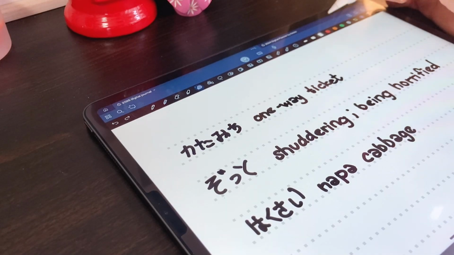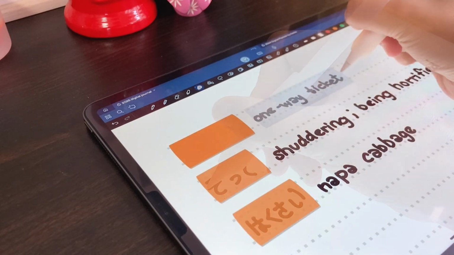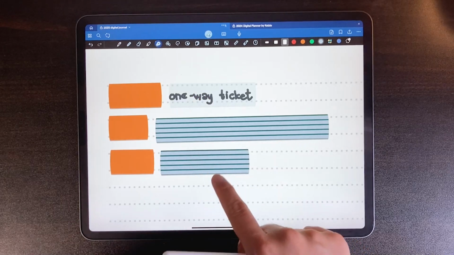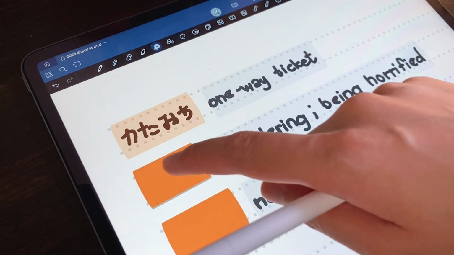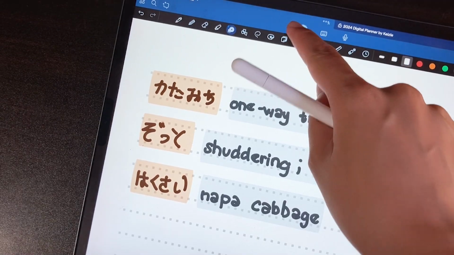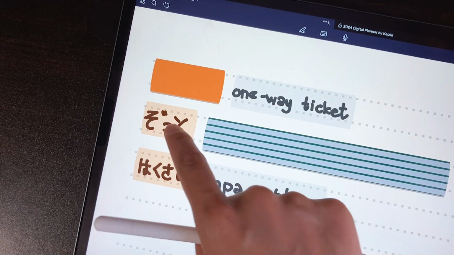Aside from using the tape to add design elements in your digital notebook or digital planner, you can also use this for studying because you can tap a tape using your finger and the text behind the tape will become visible. And if you tap it again, the tape will become opaque. This is possible in both the edit mode and the read mode.